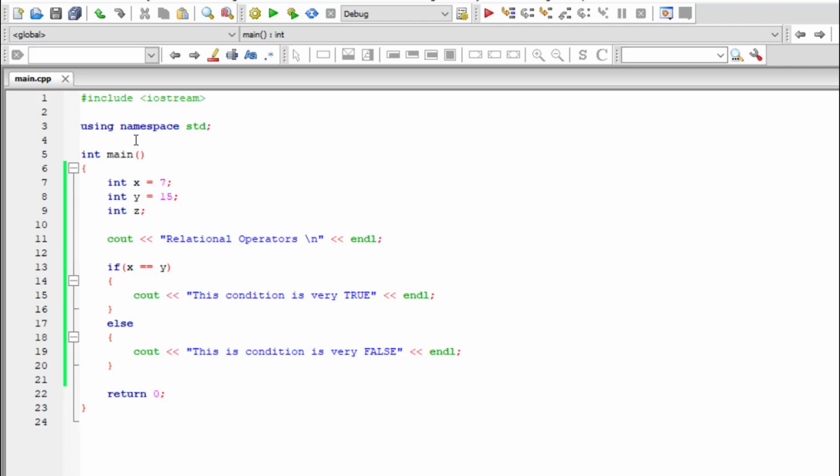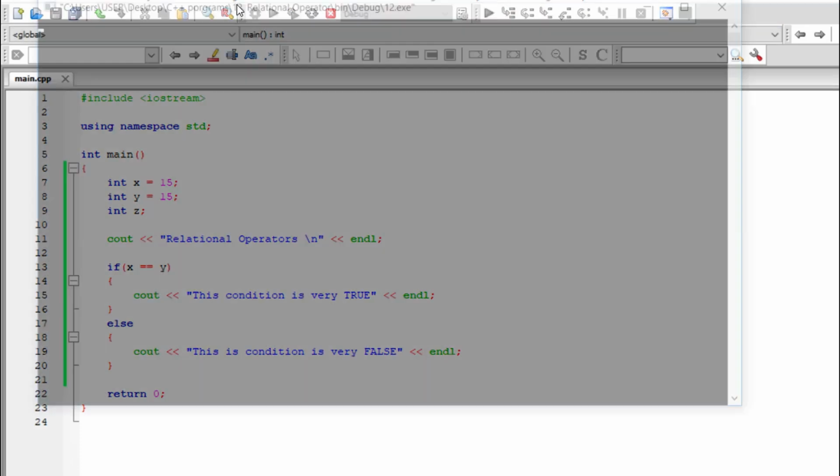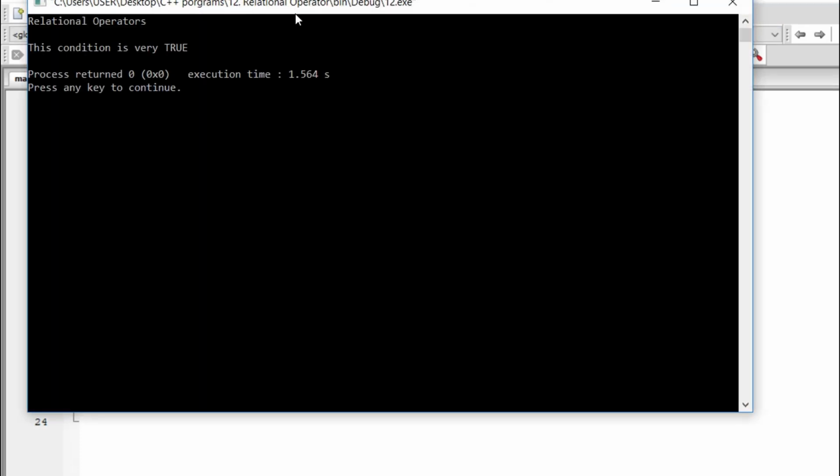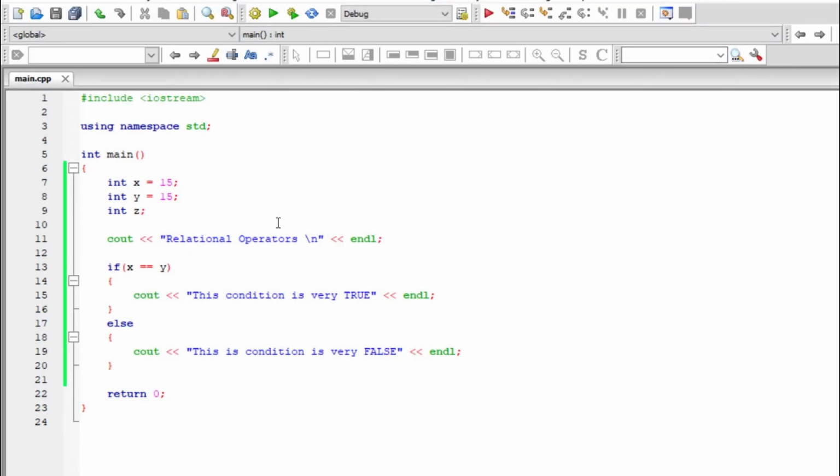Except I go ahead and change the value of x to 15, and if you run this code, let's check it out. So this condition is very true. Can you see that? So this is how we check if something is equal or not. Alright? You have to check if something is equal or not. Let's go ahead and put that back to 7. So that is the first one I showed you.